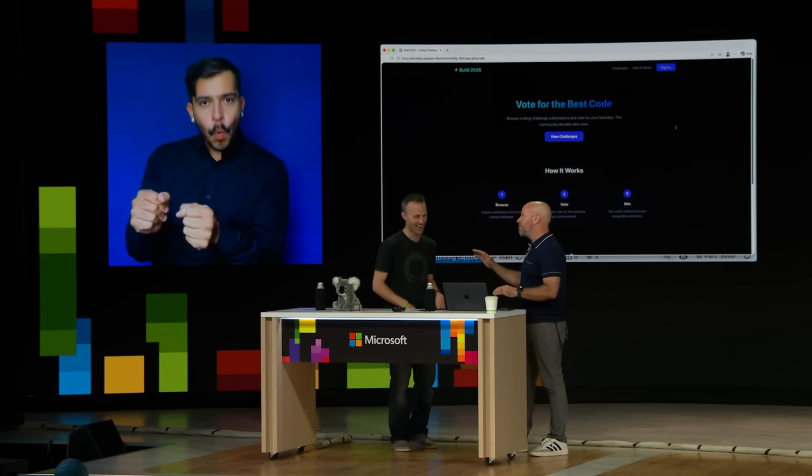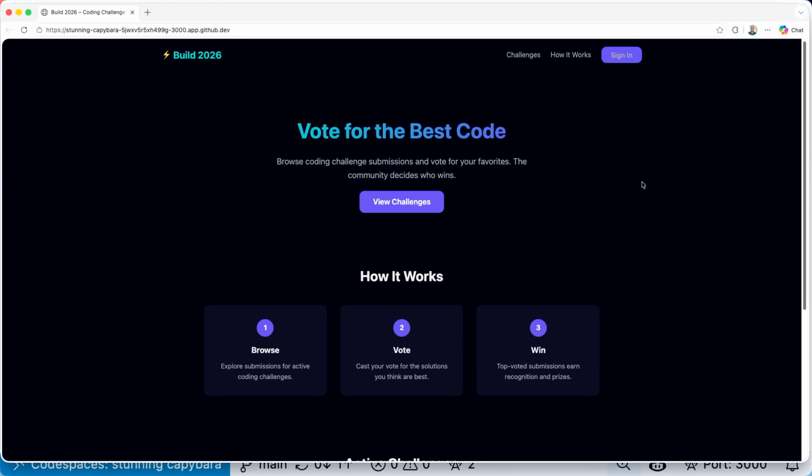All right, so we have a page. This page looks so AI created. The purple and the dark gradients, yeah, we'll get to that in a second.